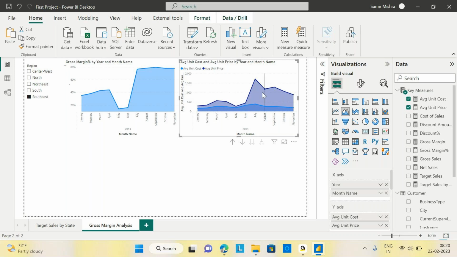Here there is a very big difference, which is where we are making the profit. Here also we are making profit, and for January to April the difference is not that big, but we are still making a profit. But for May and June, the price and the cost are almost the same. This is clear. What is cost and what is price? Unit cost and unit price.